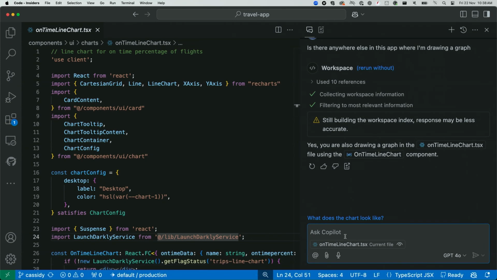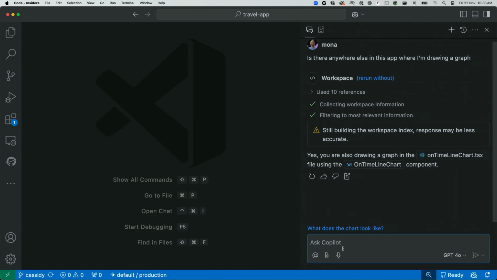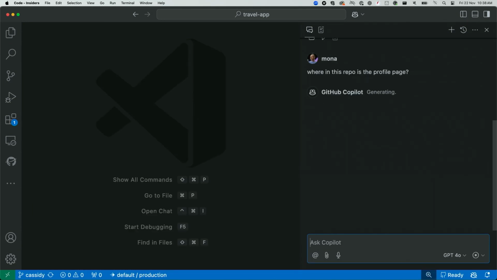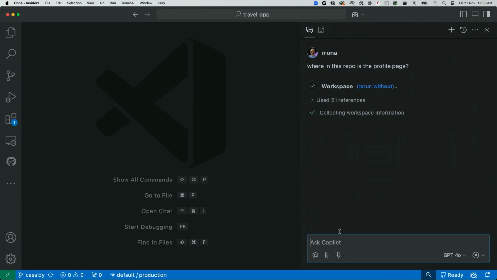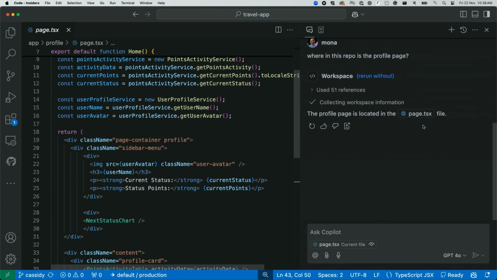So first, let's find this profile page. So where in this repo is the profile page? And it's looking again across Workspace. We need to look at the whole thing. And it says, profile page located in page.tsx. So we'll open that. It looks like that's right. App profile page tsx. That's great.